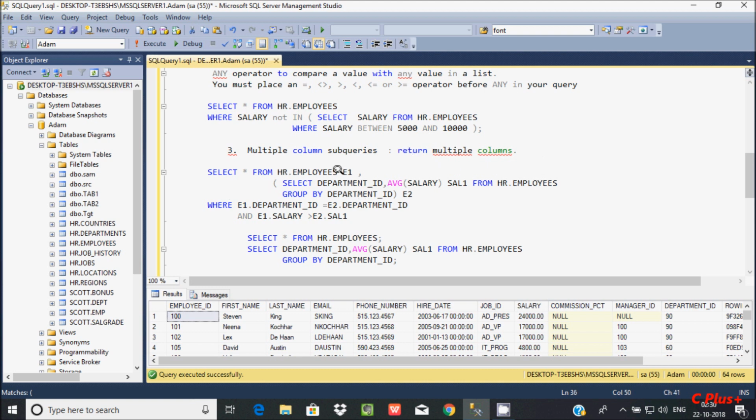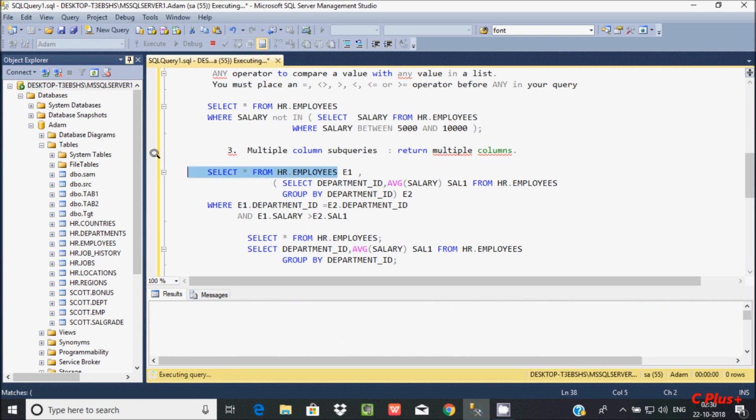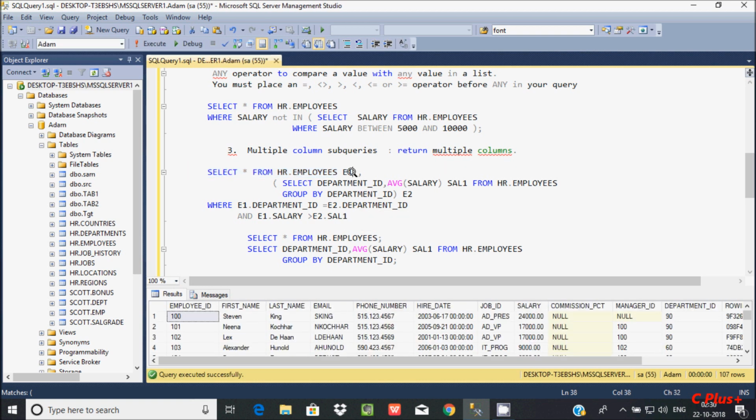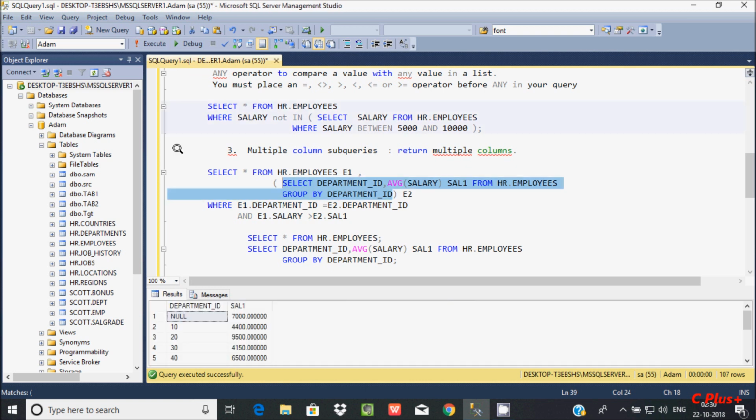First I'm going to show you the employees table. This is the record, and here is the employees table, where I created the alias E1. After SELECT, I have department ID and average salary, where the alias is for this average salary, FROM employees. If you execute this query, see here, this is the value it's displaying. Department wise, it's displaying the average salary.